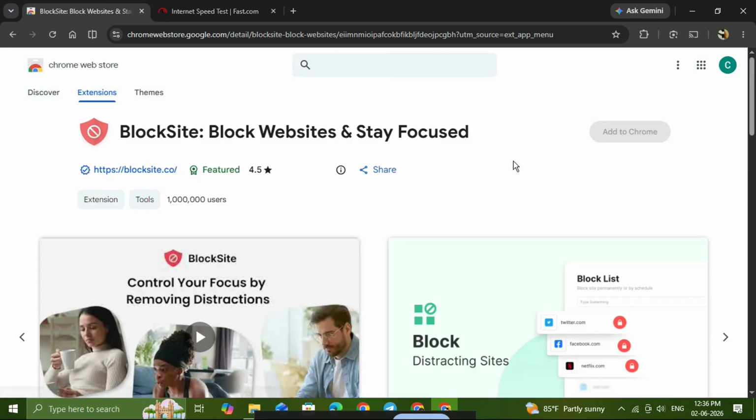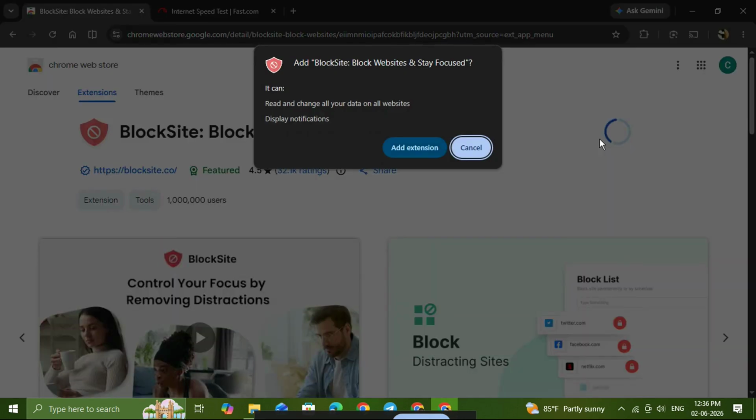Click on the BlockSite extension to open its details page. Here, you can review the extension name and basic information to make sure you're selecting the correct one. When you're ready, click Add to Chrome. Chrome will now show a permissions window asking for confirmation. This is normal because the extension needs access in order to block websites properly. Click Add Extension to continue.